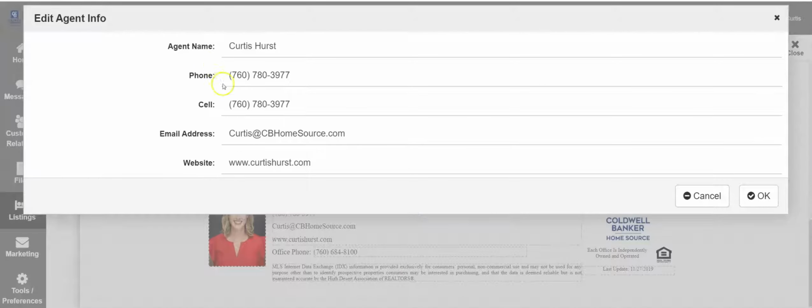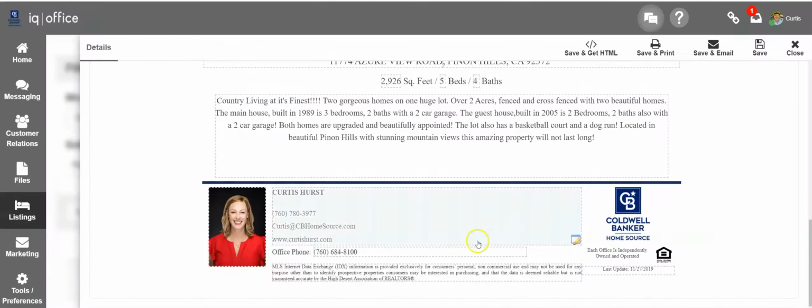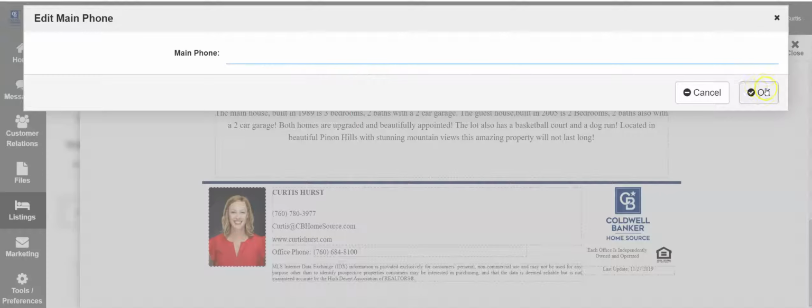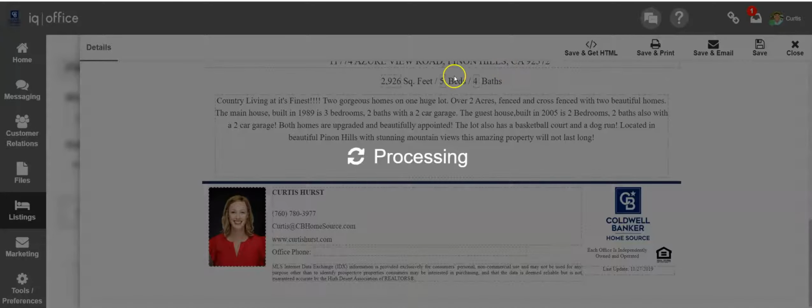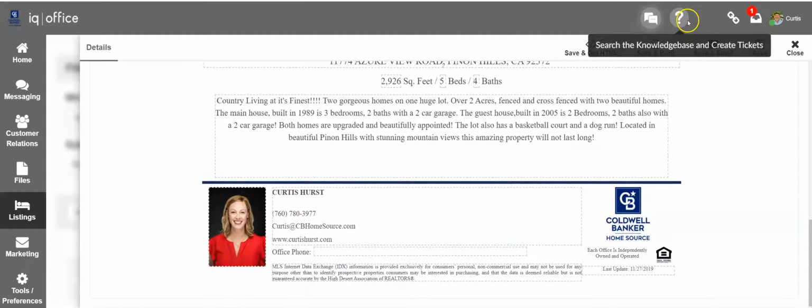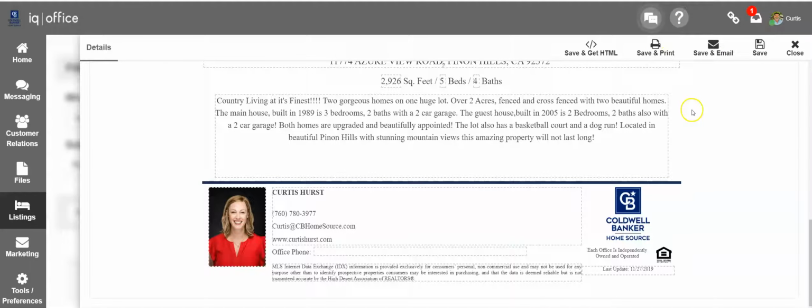You can go in, you can say, I don't need my phone number on there twice. I can delete one out. Okay, I don't want this there. I can delete it. And then I have the options at the top to either save and email, or save and print. So if I click save and print, you need to make sure your pop-up blocker is not on. So what will happen is, and I think mine is on.